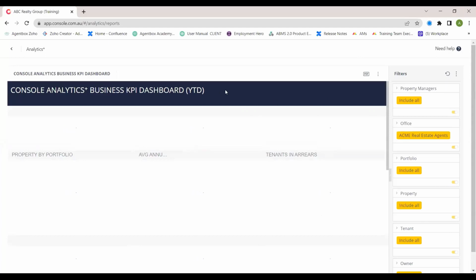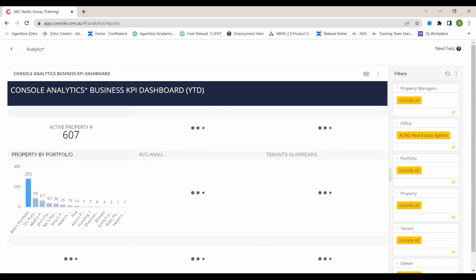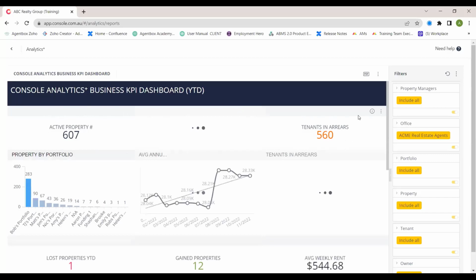Okay, so this one is a year-to-date report. I'm just going to give that a moment to load. I've got a lot going on in my database. And you can see those KPIs are starting to fill out. So we can now see our active property number. We can see my tenant in arrears. We can see our properties by portfolio. So we can see Bob here, 283 properties. Our average annual rent. And just under that, we have another great forecasting one here.